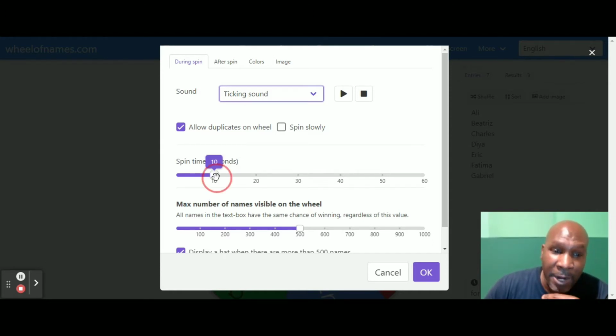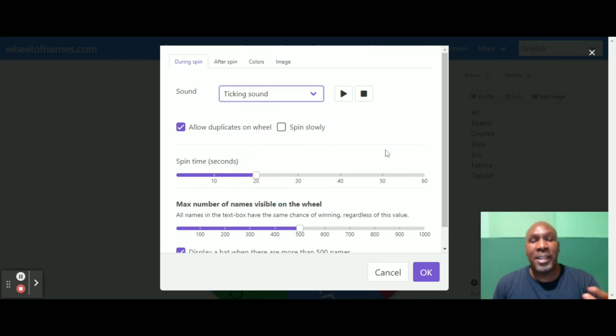I've done this before and I like mine's at 20. It leaves a little suspense as it's spinning and spinning and spinning, and it slows up. It gives a little suspense and has people waiting on it to see if they're going to be the winner. All right, so that's where I like to put mine at. So I'm going to put that there.